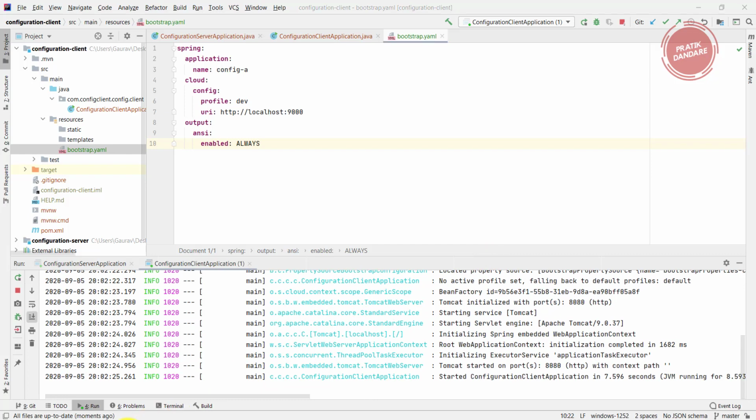Now I am going to check it. Is it going to reflect? Yeah, it is reflected. So each and every time you rename some property or change the value of a property, you need to restart your server. So it is one kind of drawback.